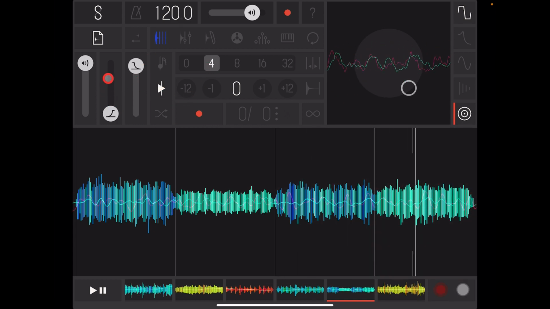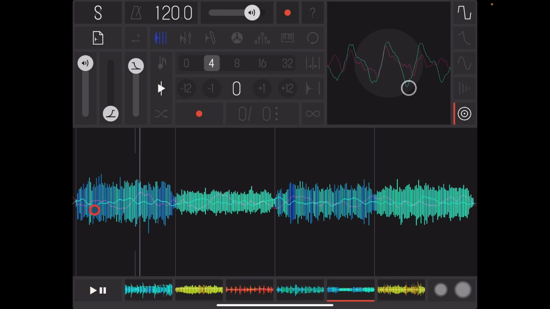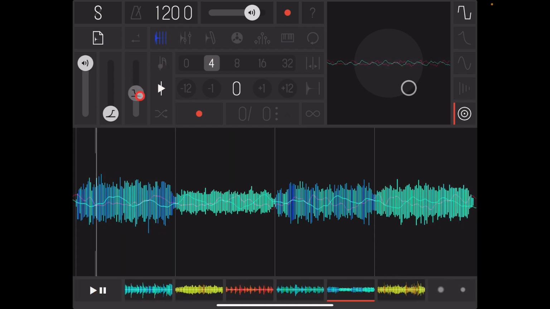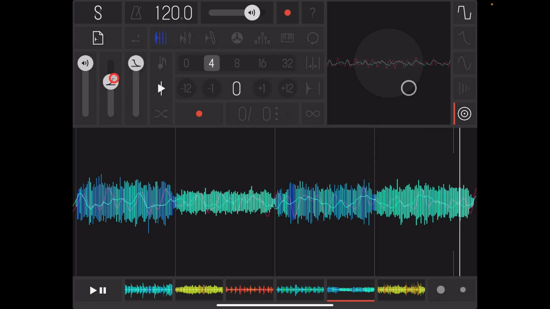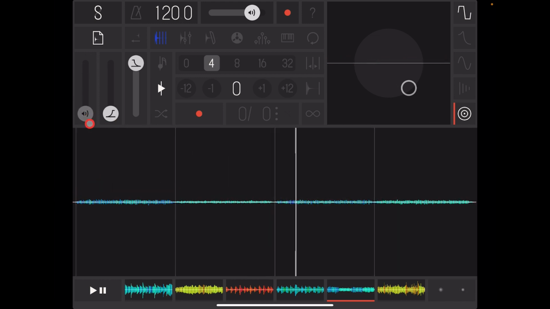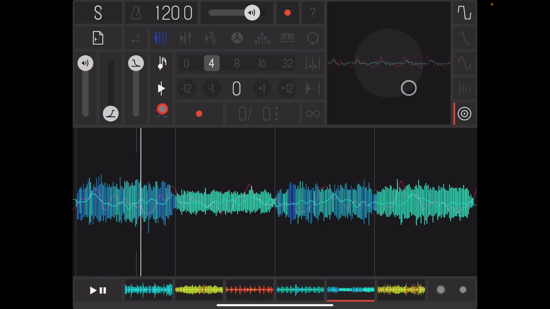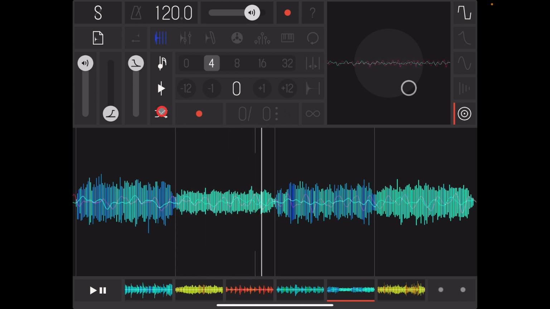This is your envelope. So release. If I switch some of the others off, that's release. Attack. Volume. And random. Unlock.